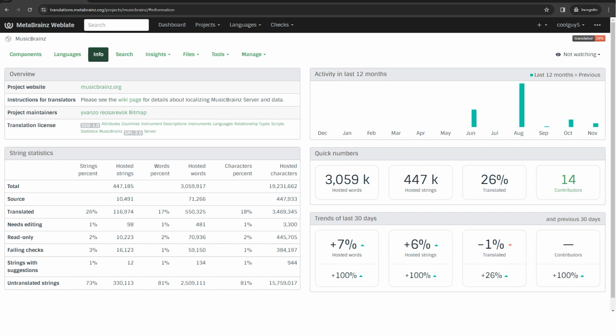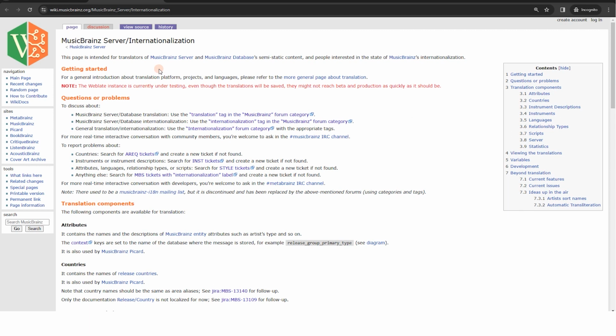Okay, now in info, what's also interesting here is the link to the wiki page at the top. Now, Weblate, the platform, doesn't offer any other customizable pages for links and help and so on. So we're going to open up the wiki page in another tab, and this is basically your go-to for all the information. It also has links to the internationalization forum category, where you can discuss things with other translators.